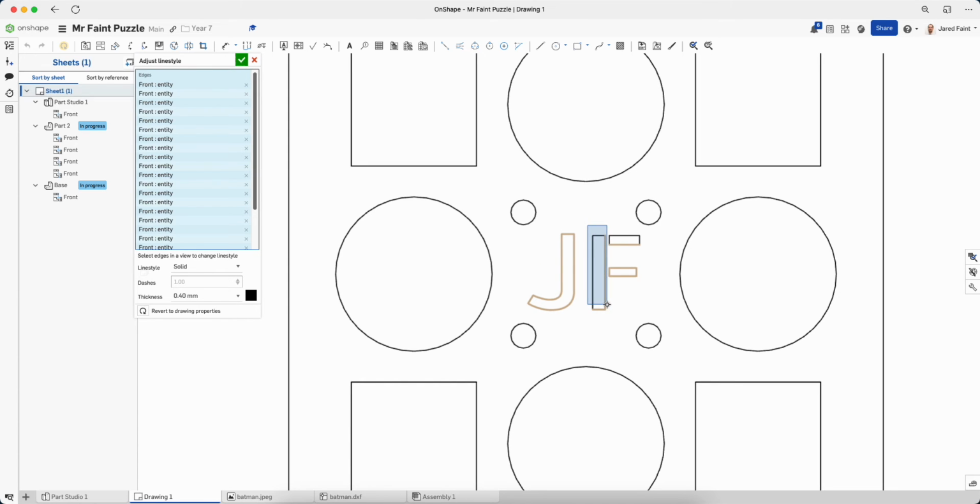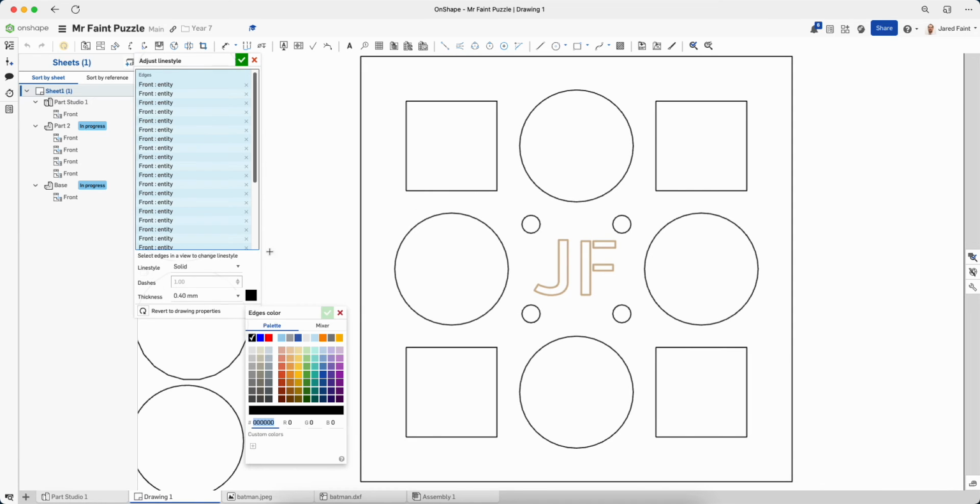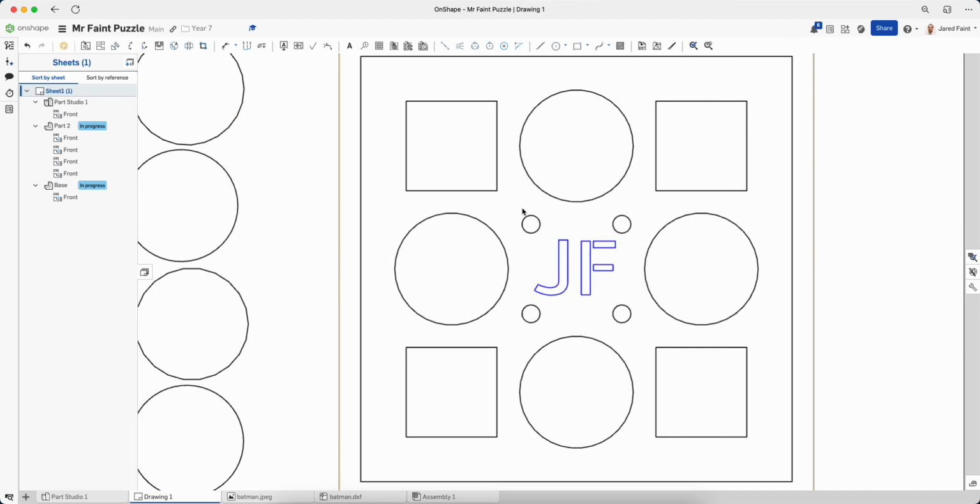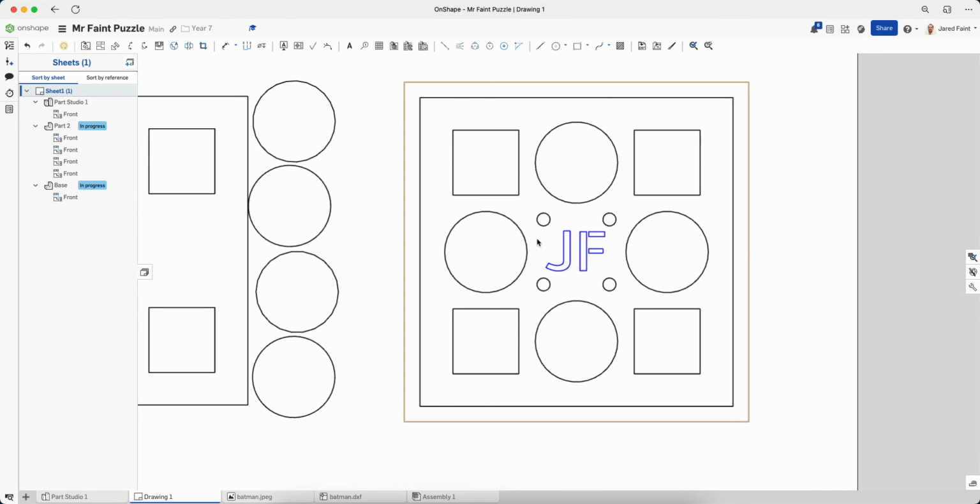Sometimes the little pieces can be a little bit finicky. So they're now all selected. They're going to go to that blue for engrave. Tick that off. And I'm going to do that once more for the circles.